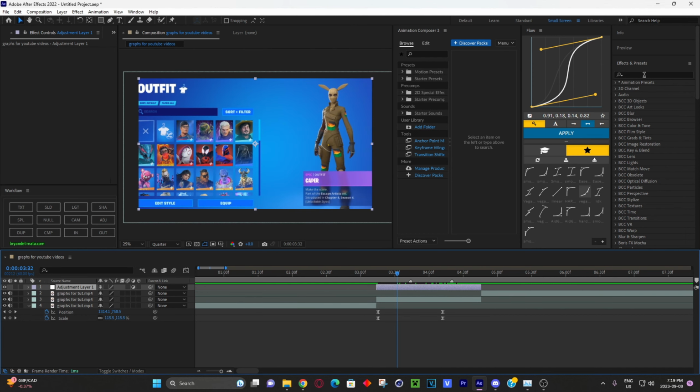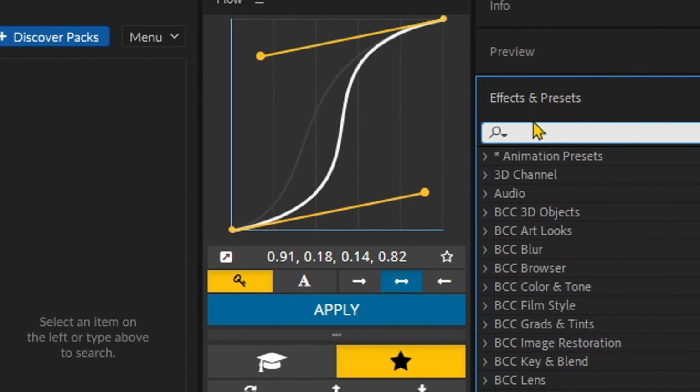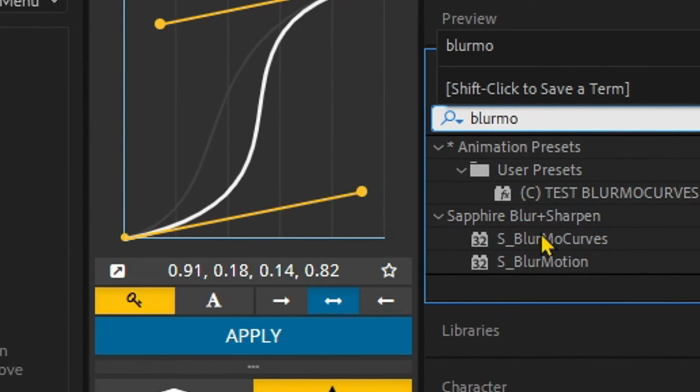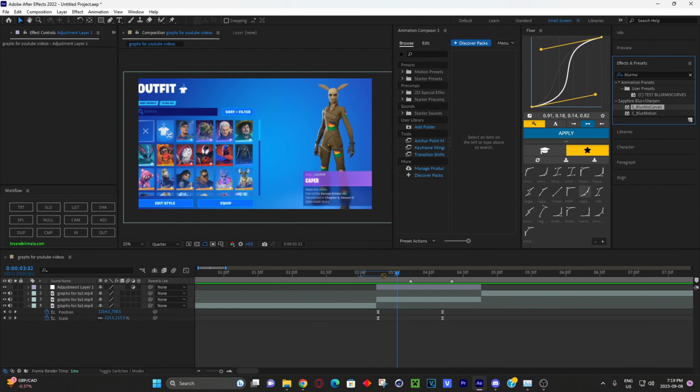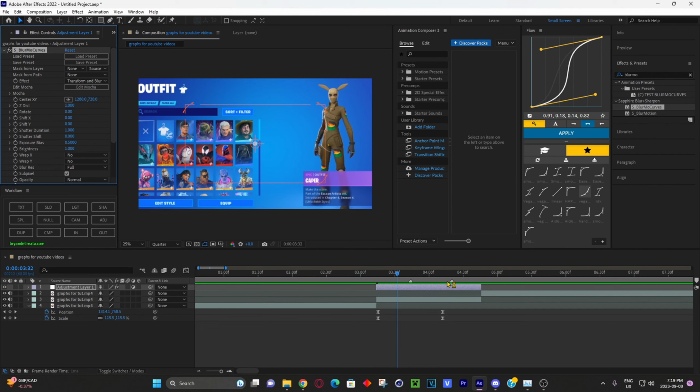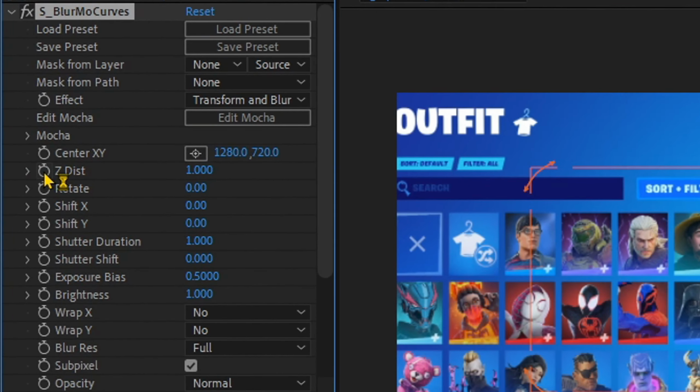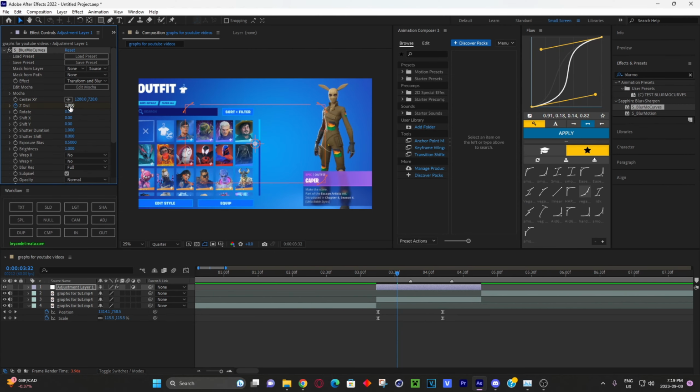And now here's where you need Sapphire. Once you have the Sapphire plugin, you should have Blur Motion Curves. This one. Drag that on top of the adjustment layer. Slap that on top of the adjustment layer. Go to Z's. Click Z's, the stopwatch.